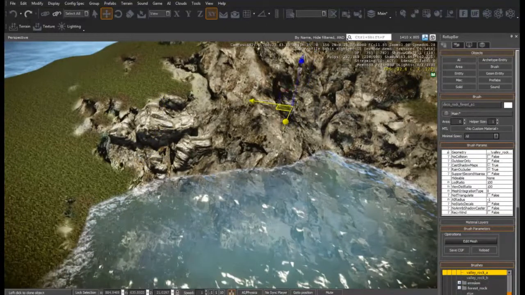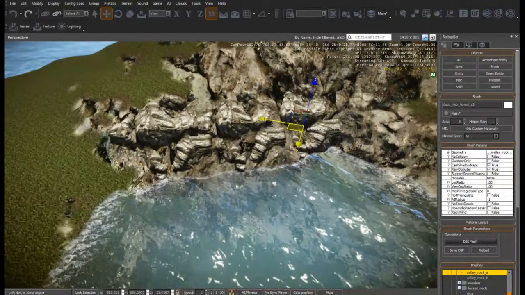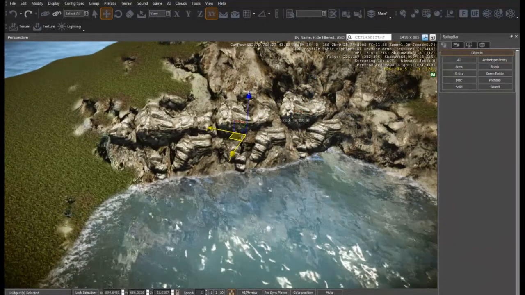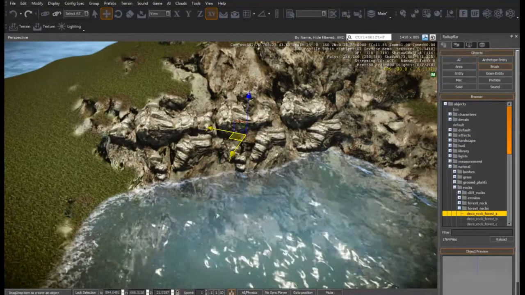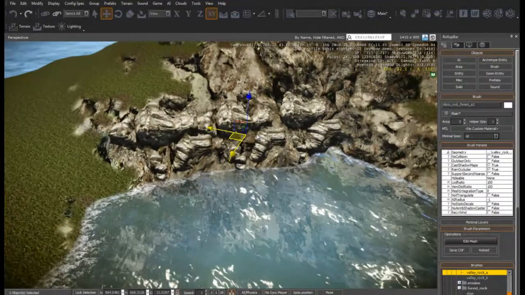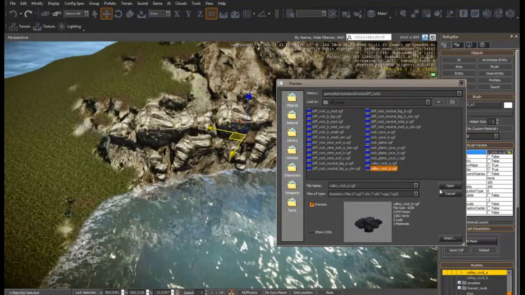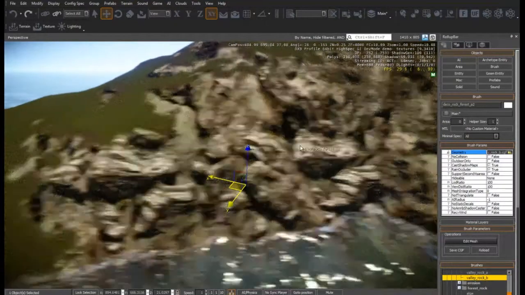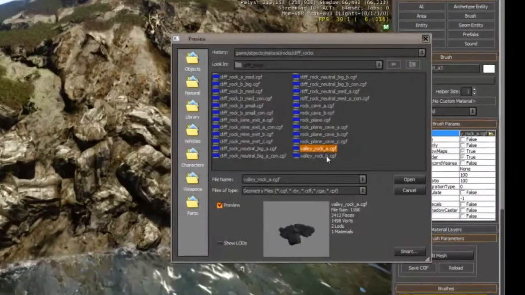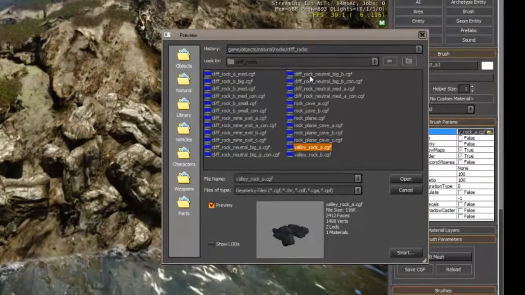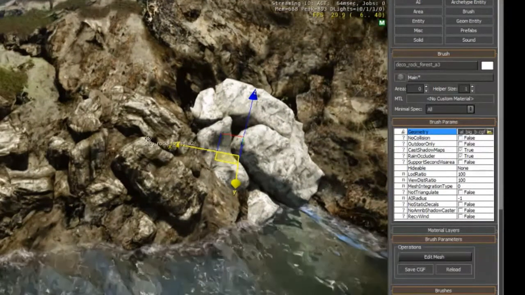Now what I'm going to do here is copy and paste them by holding Ctrl and C and place it at different places. Now I'm going to select a different type of rock. Just remember, when placing rocks, make sure they're different from each other. You don't want the same one over and over again, because it would just look too obvious and unnatural.